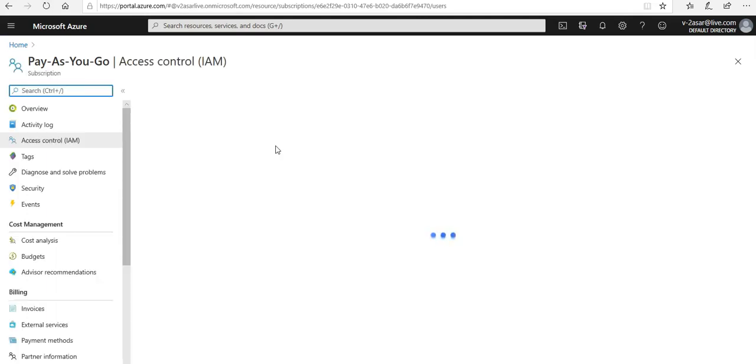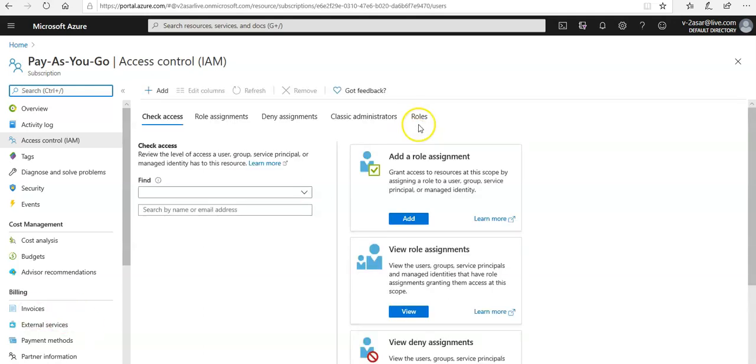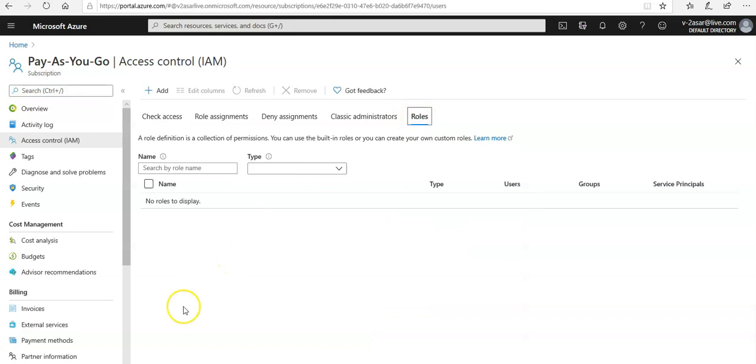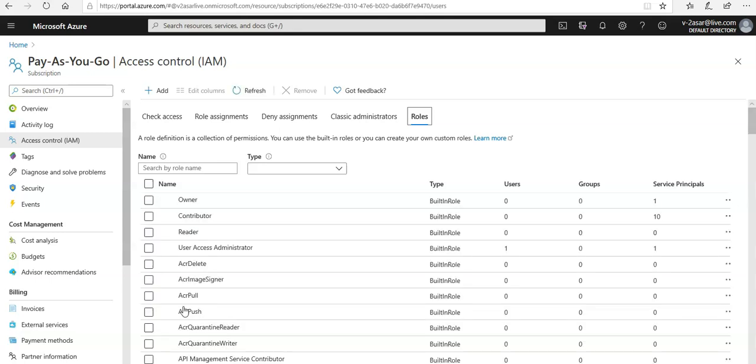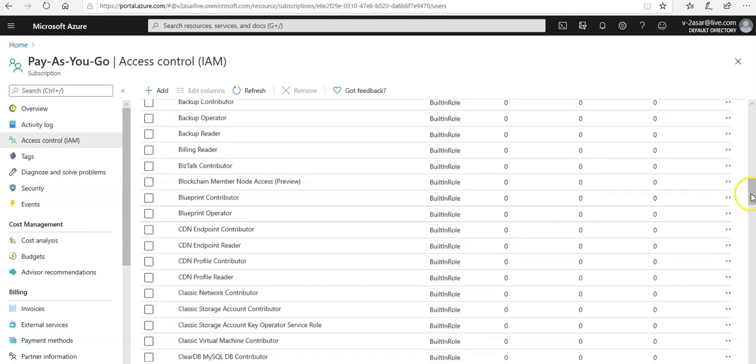It's behaving a bit weird, the Azure portal today. Not a problem, we have to be patient. Again, I'm going to click on roles. It's going to display all the roles. I'm going to go to the billing reader role. Okay, here it is, the billing reader role.